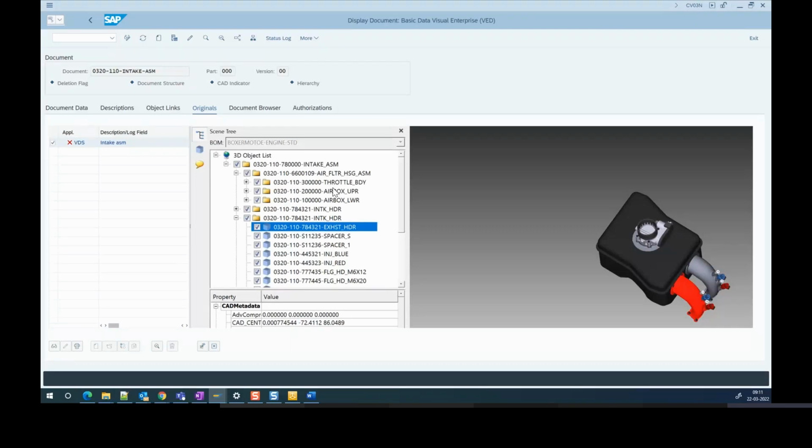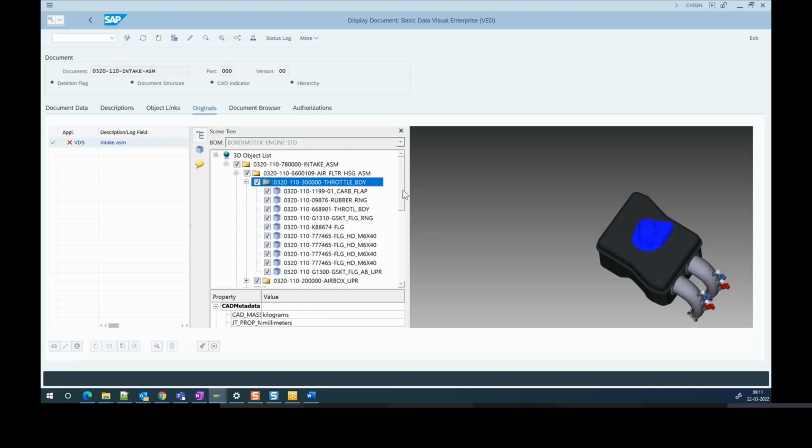And if you look at this, it is a multi-level assembly. Under intake ASM, I have this filter housing ASM, and then a throttle body. Under throttle body, I have some components here. But if you look at the component list as well, this M6 X40, the component ending with this, you can see that it is being repeated. So these are reused components.